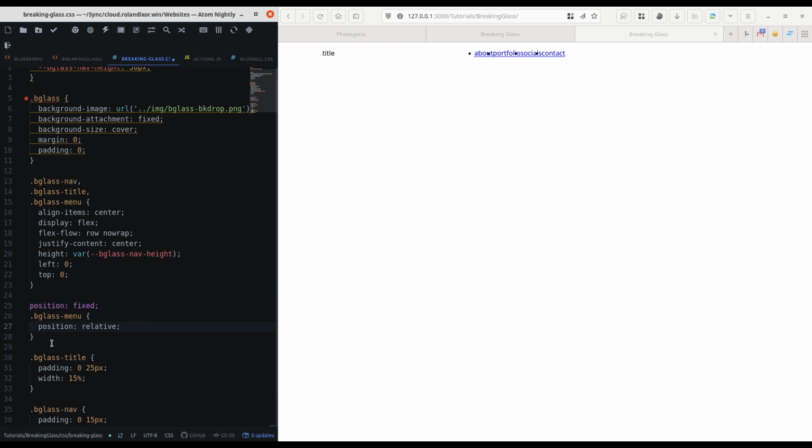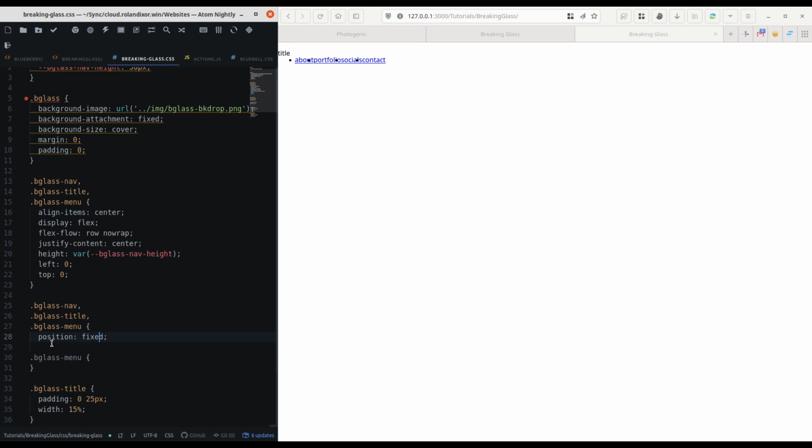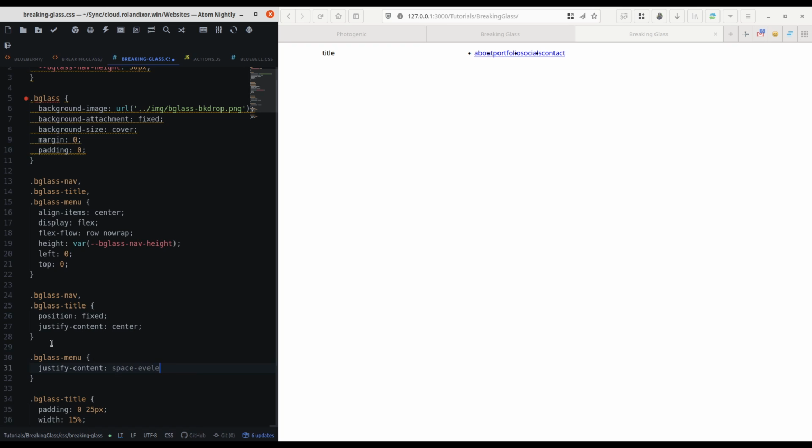Instead of overriding that, let me take this out, because I don't need that. I'm going to copy this section here and just remove the menu part from that. There we go. Another thing I'm going to do is drop this down into here and have this one justify content space evenly. There we go. Oh, and align self.